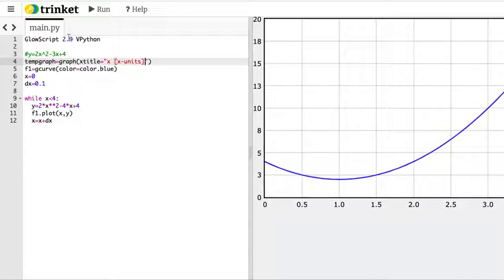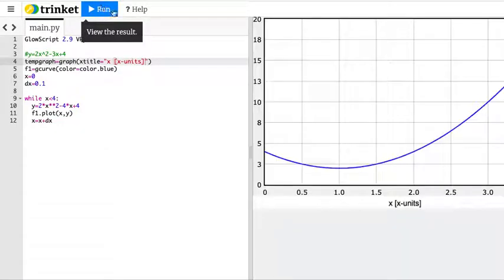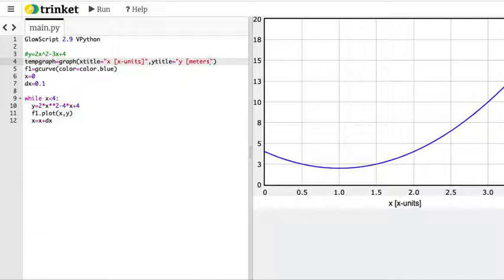Now I'm going to run it. Check that out. And so I can write whatever I want in quotes up there, and it'll put it down there for the thing. Now I can do the same thing for y title. Y title equals y. Let's call it meters. I don't really care. It doesn't matter.